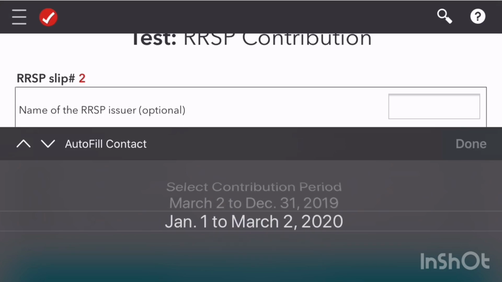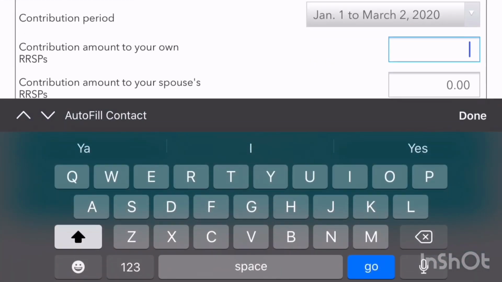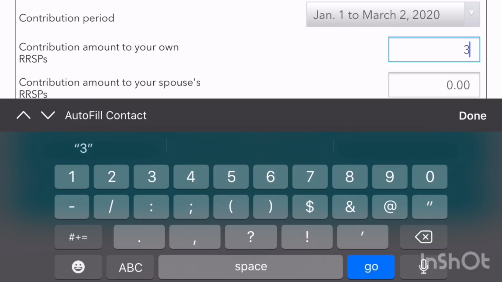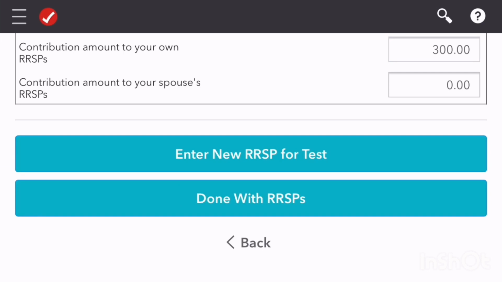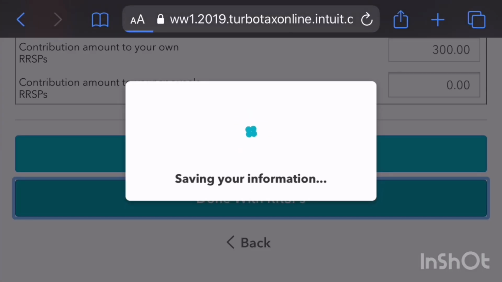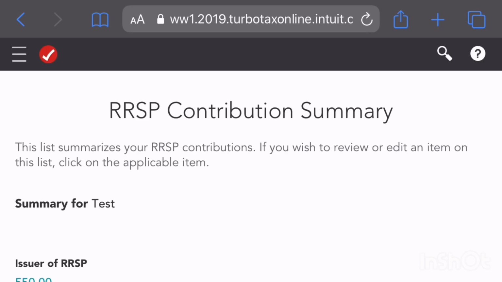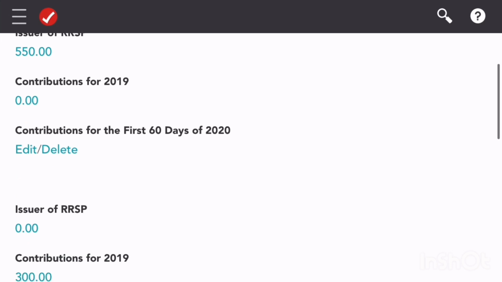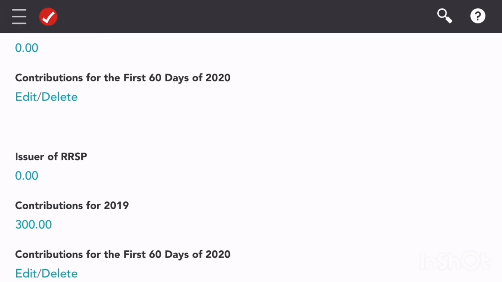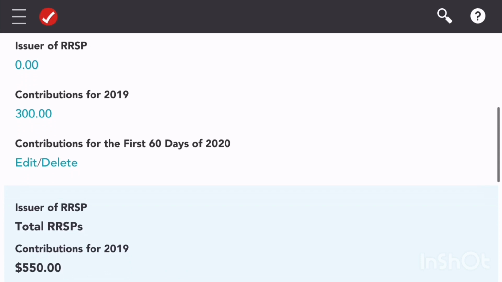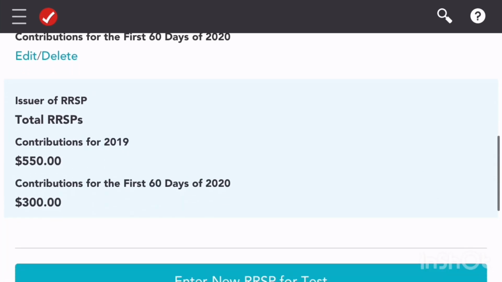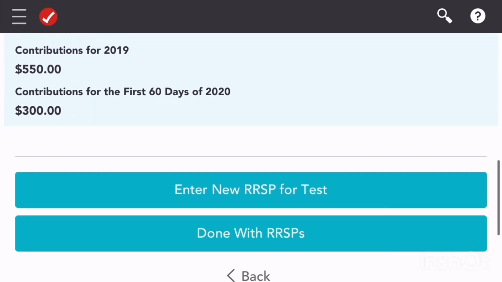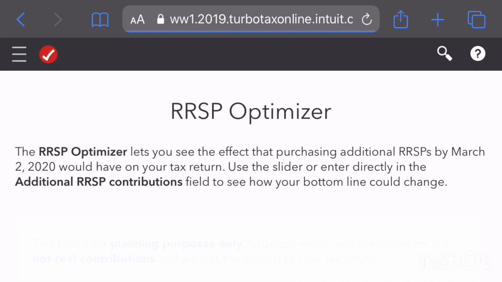So I'm going to switch this now. I'm entering my second slip for the first 60 days of 2020, and I'm going to say $300 even. I contributed to my RRSP before March 2nd of 2020. So there we go. Gives you your summary here. I got my $550 contribution and my $300 contribution there. You can always edit it or make changes if you realized you made a mistake or forgot to add something. But yeah, always go slow and look things over as you're going.